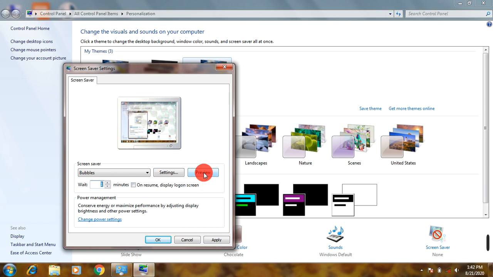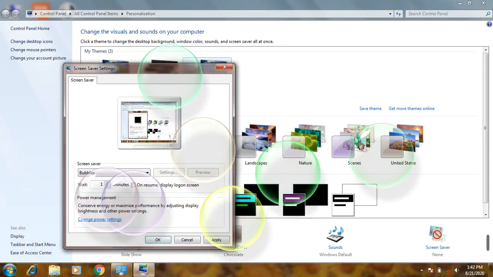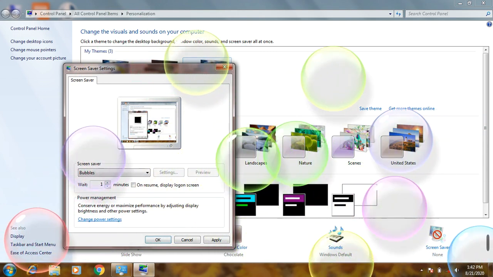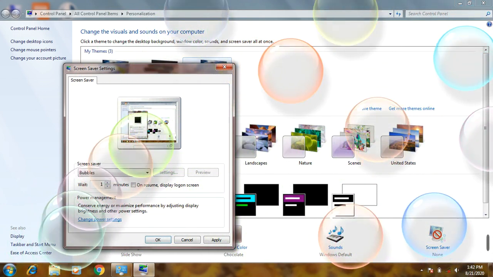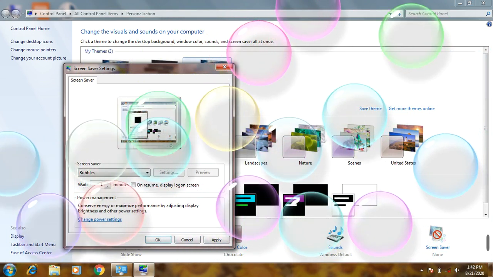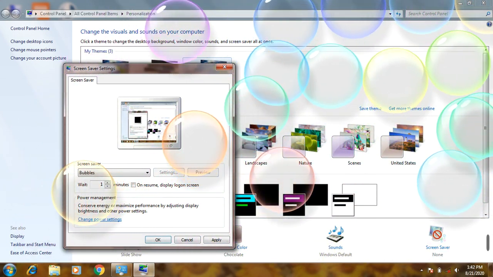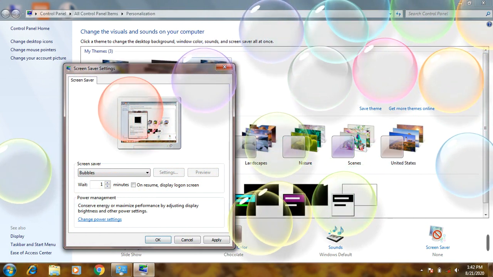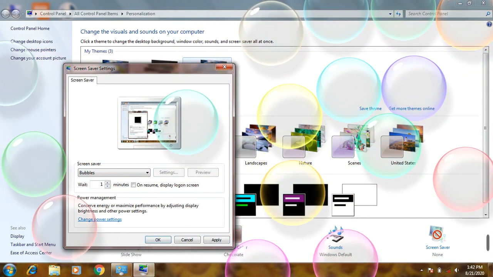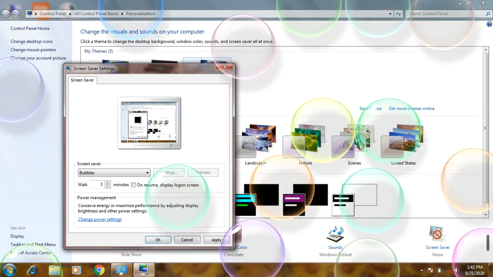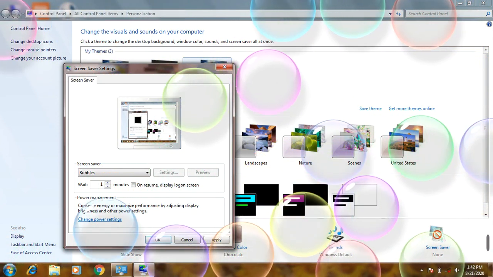So click on this preview button and you will see the preview of the screensaver. Now you can see these moving bubbles. These moving bubbles will actually engage the screen pixels to protect it from damaging. So in this way, your screensaver will appear after you leave the computer for 1 minute.